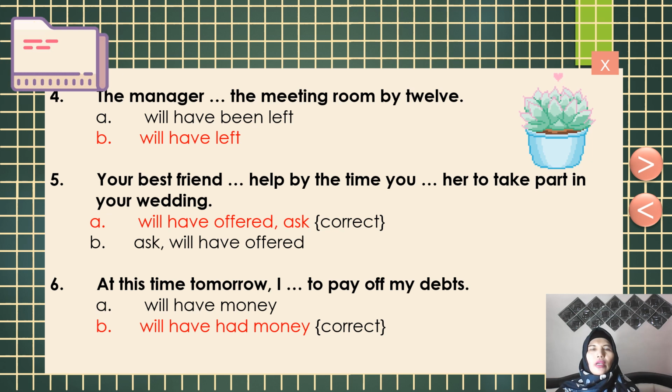Number 5. Your best friend blah blah blah helped by the time you blah blah blah her to take part in your wedding. The correct answer is your best friend will have helped by the time you ask her to take part in your wedding.